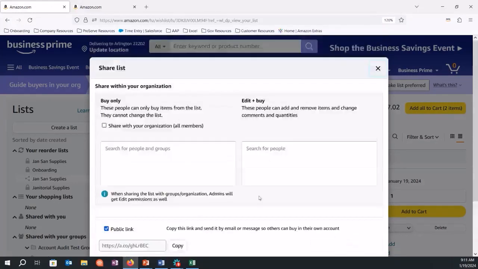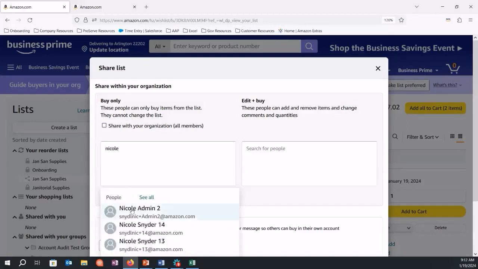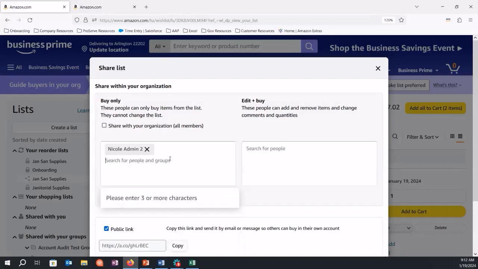Here you have the share screen, and there are many options on this share screen. We'll start with this first box here, I guess a second option, which is to add a person to the list or a group to the list that can view and buy from that list. So here I could start typing in a name, or I could start typing in the name of a group. Here you can see I can layer multiple people and multiple groups to give them access to view and buy from that list.